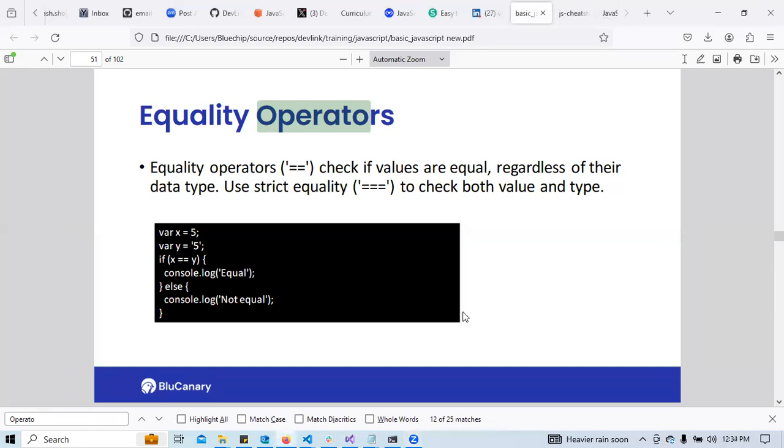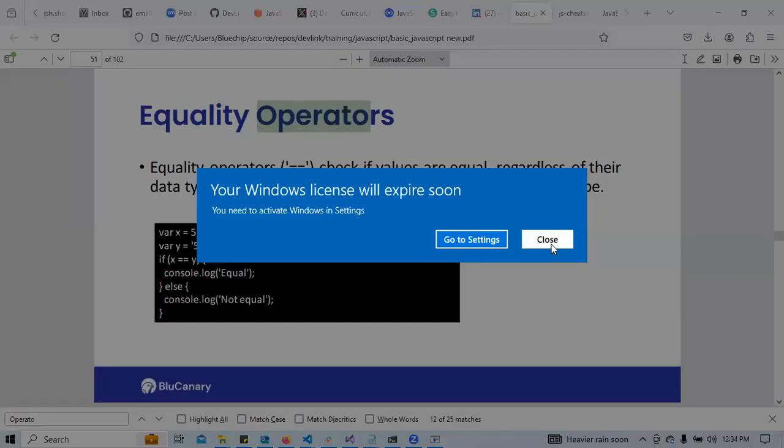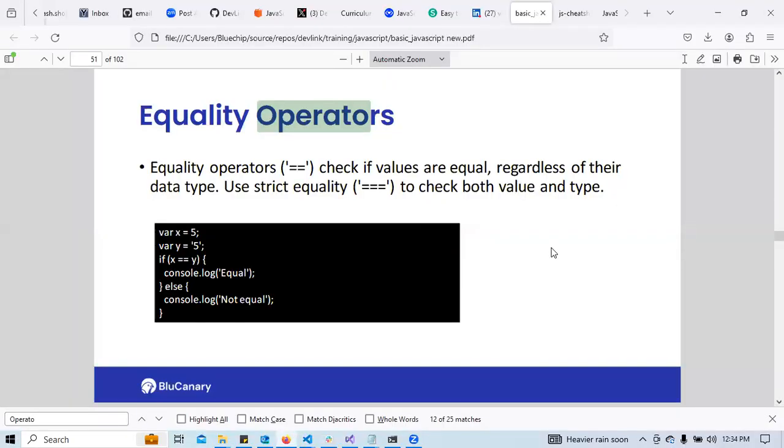All right, thank you. So let's look at the equality operator. There are two equality operators in JavaScript. The first one checks if values are equal, regardless of their data type. The second one uses strict equality. It checks that the values are equal and also that the values are of the same type.